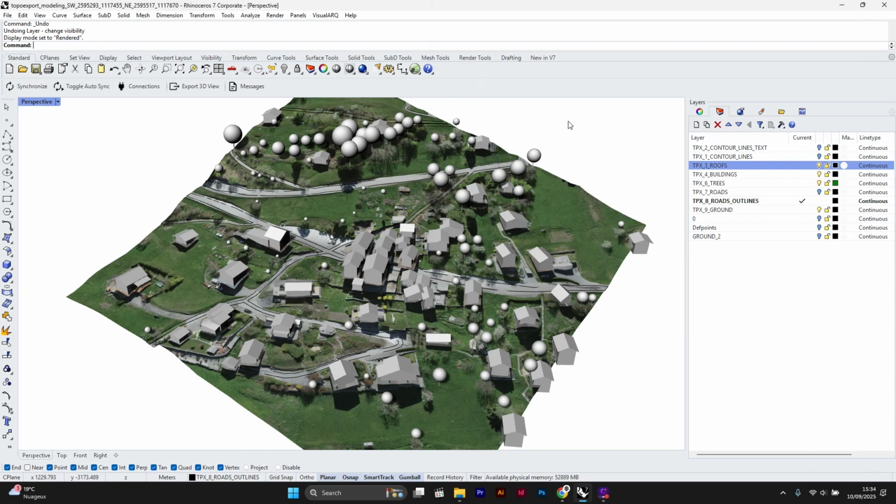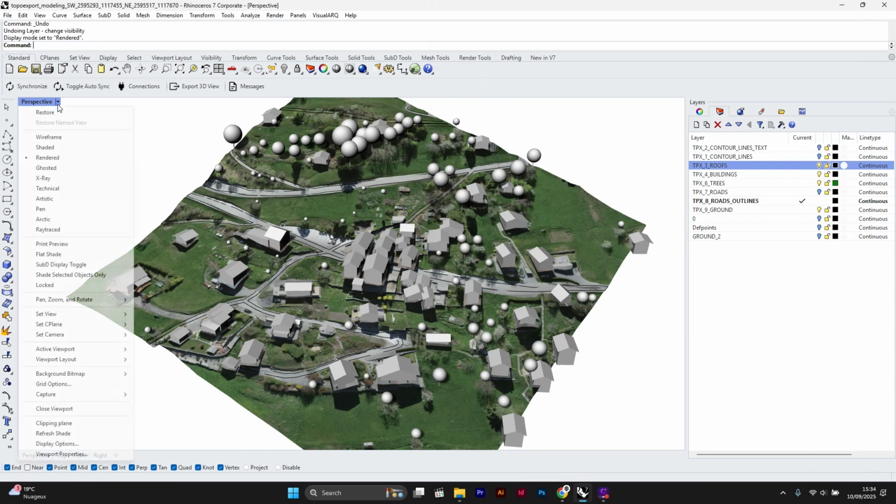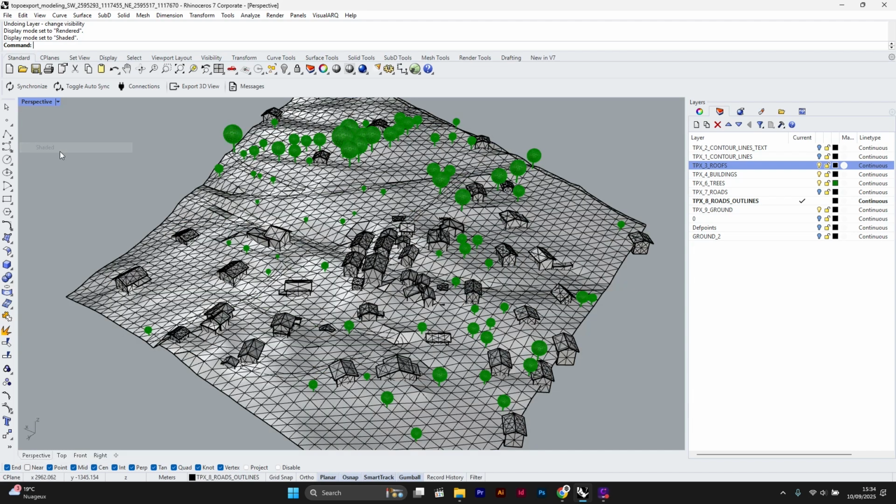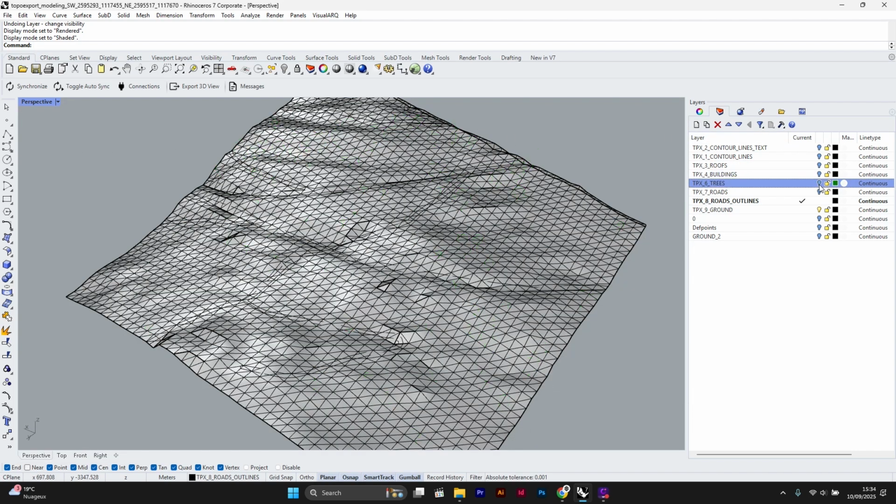So let's get started. First I will switch to the perspective view and set the display mode to shaded. Next I will turn off all the layers except for ground and road outlines. To make the process clear, I will move the road outline 50 meters up.